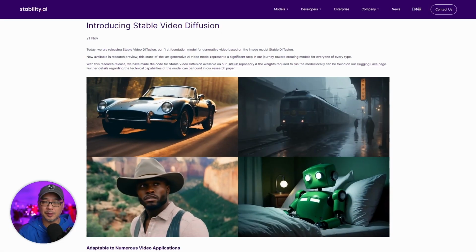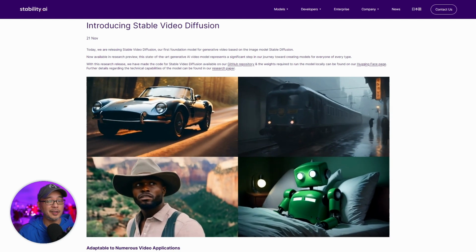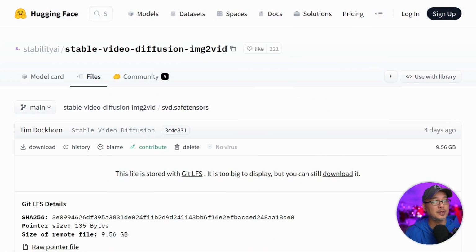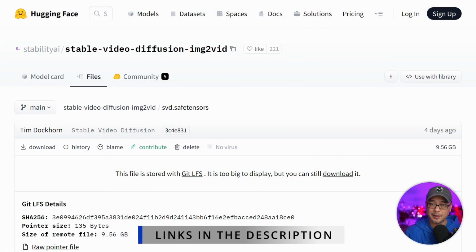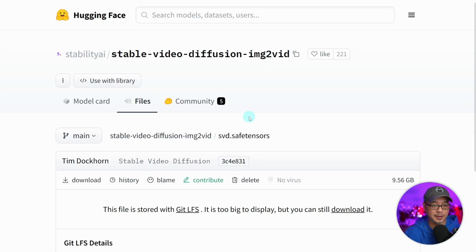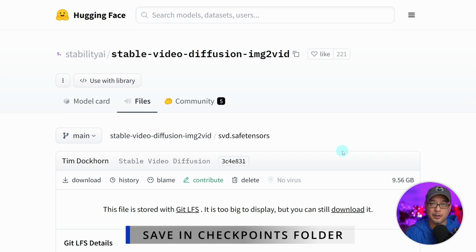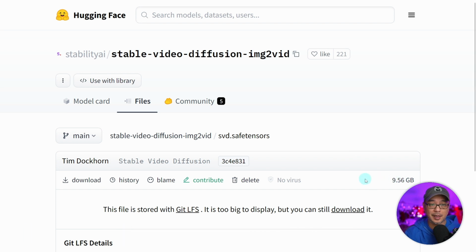Stability AI's Stable Video is finally here, and if you're a ComfyUI user, you can try it out for yourself. First off, we need to download the models, links in the description below. There's two versions. The first one you'll see is an SVD safetensors model. You just have to click on download here and make sure you save them in your checkpoints folder in ComfyUI. They are pretty big, 9.5 gigabytes.